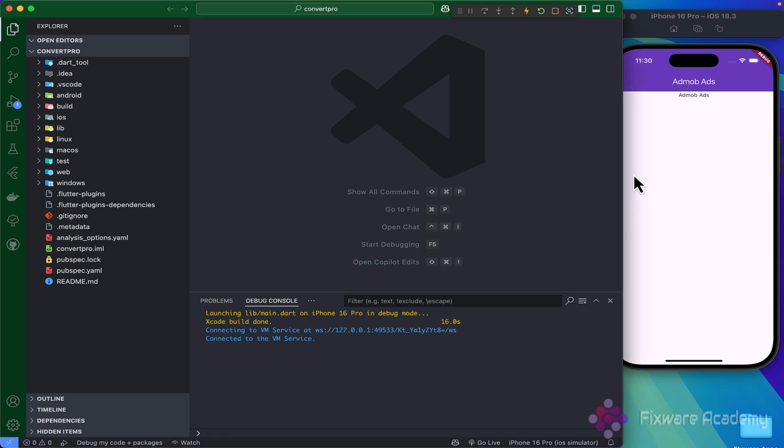Our AdHelper class from the previous lecture will make this implementation much simpler by handling all the platform-specific Ad Unit IDs for us. Let's dive in. First, let's create a reusable banner ad widget. This component will handle creating, loading, and displaying the banner ad.